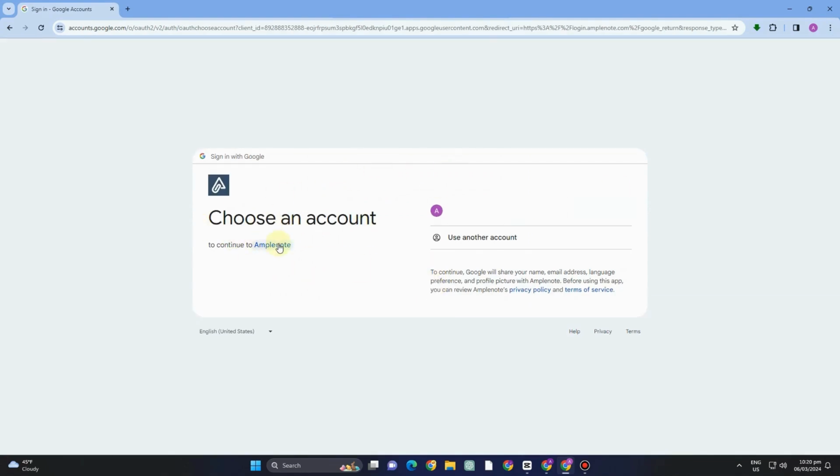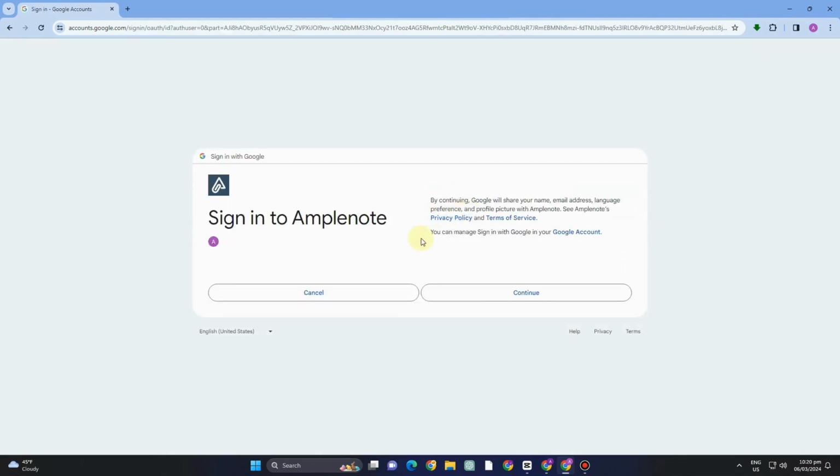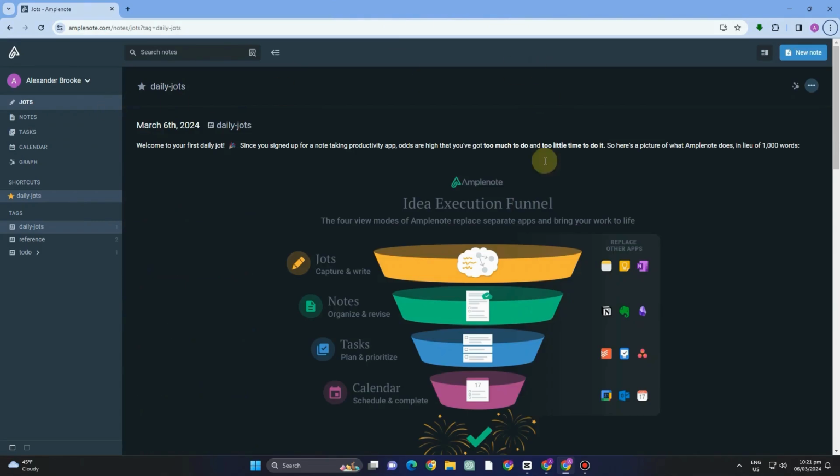Okay, verify that this is the Google account that you're using to sign up with Amplenote. Wait for a couple of seconds and then tap continue again. Then that's it. You can now see the interface and the features of Amplenote. So this is what it looks like. Now, as you can see, we have features on the side: drafts, notes, tasks, calendar, graph. We also have shortcuts, daily charts, tags, references, and to-do. Each of these features has its own use.